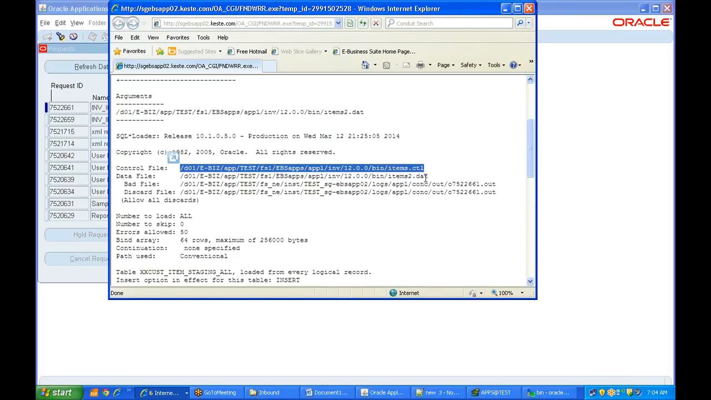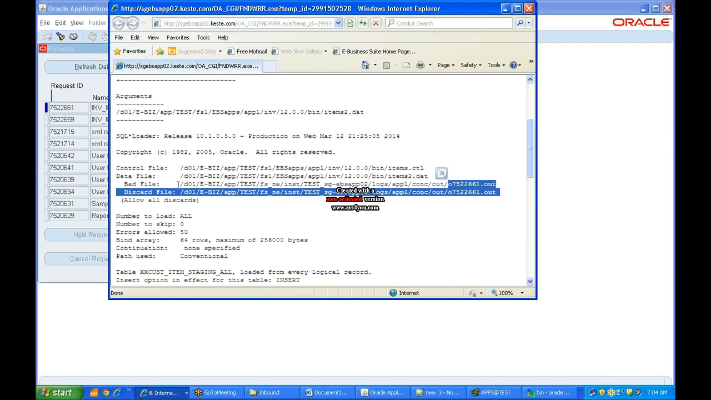Items.ctl, items 2.dat file is already there. So bat file and discard file is also created. So what is this bat file and discard file? This will tell you how many rows have been processed in case you have any errors or something. Related to syntax errors and all, it will show you in the bat file. If it is data related, it will show you in the discard file. So what are the errors and all.